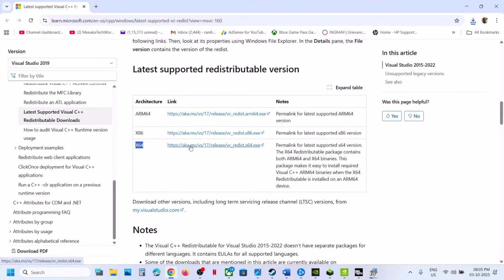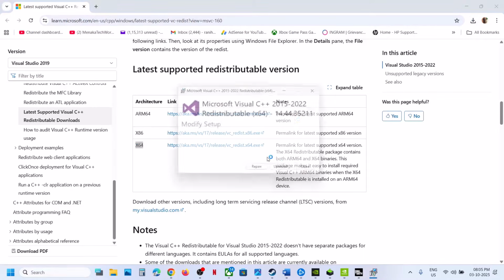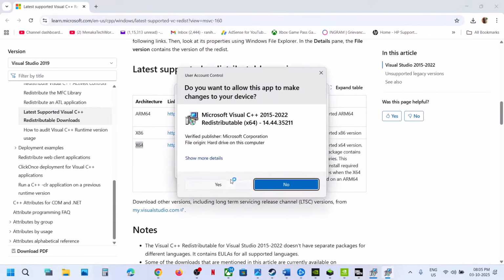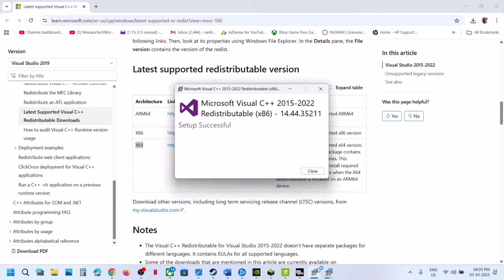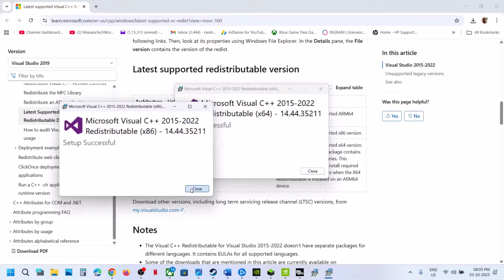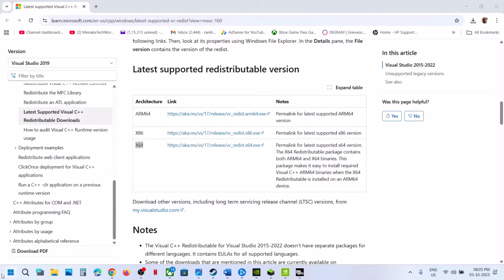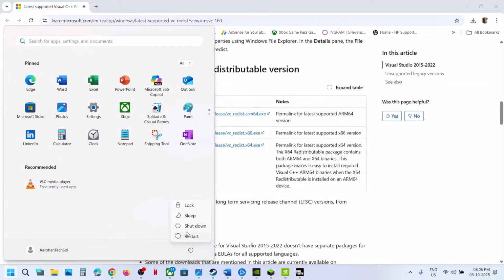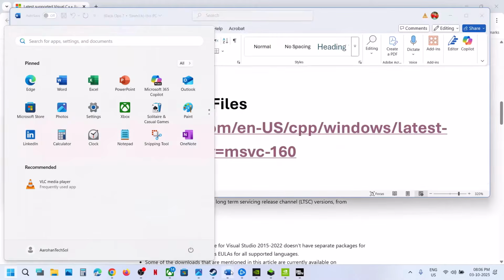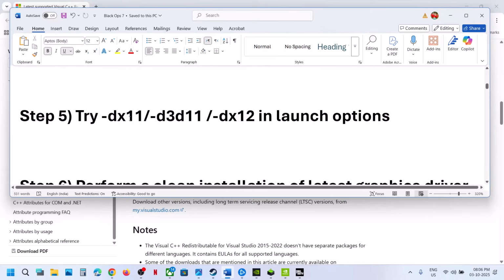Download this x64 file as well and then run this exe file. Again, if you see the repair option, click on repair. If you see the install button, hit install and let the installation complete. Make sure both the files are installed. Once installed, restart your computer. Restart is a must after this, and after the system restarts you can check. Still not working? The next step is to try DX11 or DX12 in the launch option.